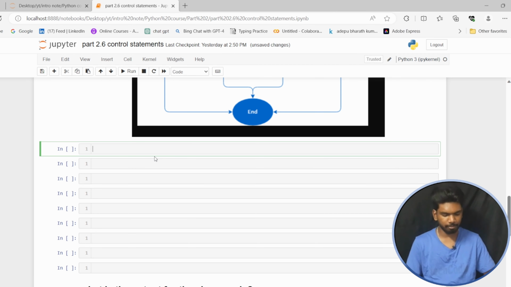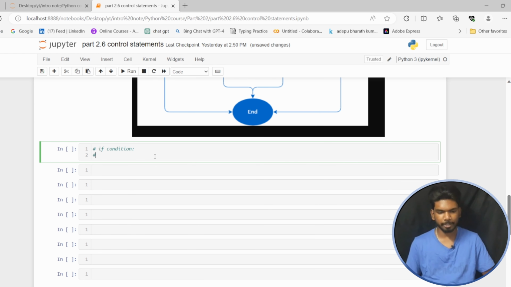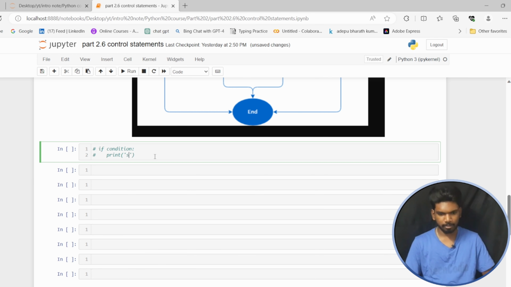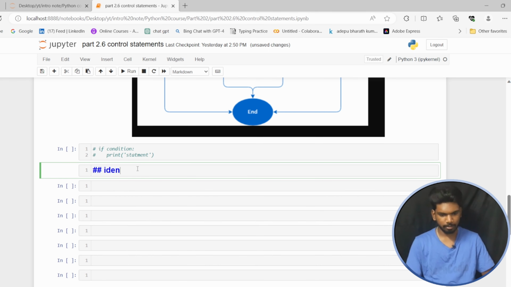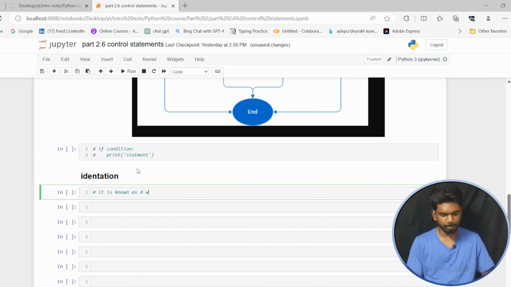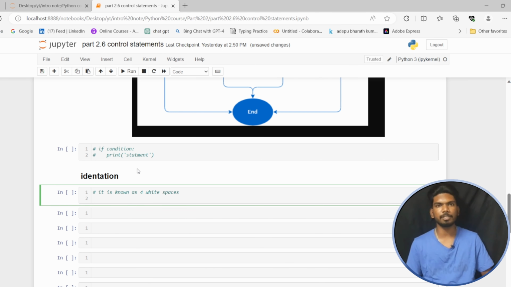Now let's see the syntax of the if statement. It is a keyword you have to use, then you give the condition, and then a colon, and then take 4 spaces, which is known as indentation, and here you write the statement which you want to print, right? Now let me introduce a concept: indentation. It is known as 4 spaces. When you want to execute these conditional statements, you have to use the indentation concept, right?